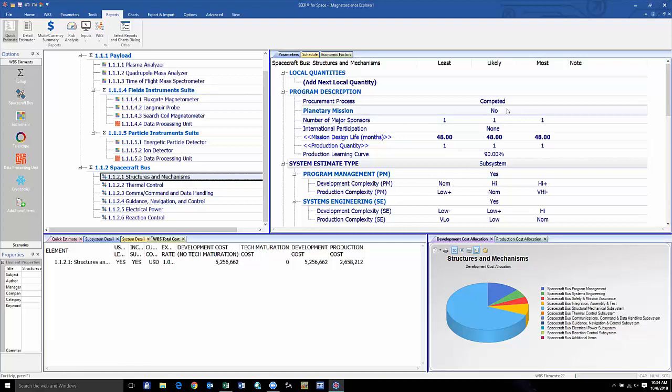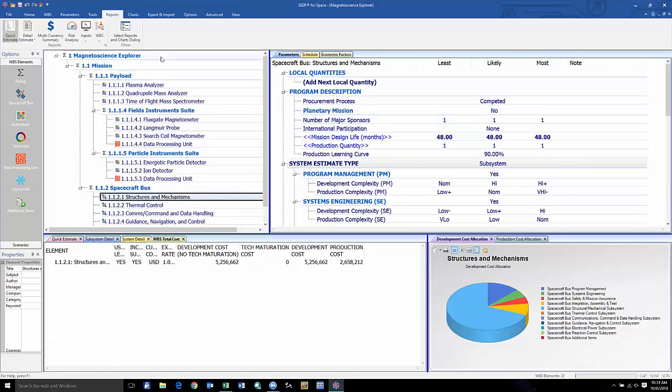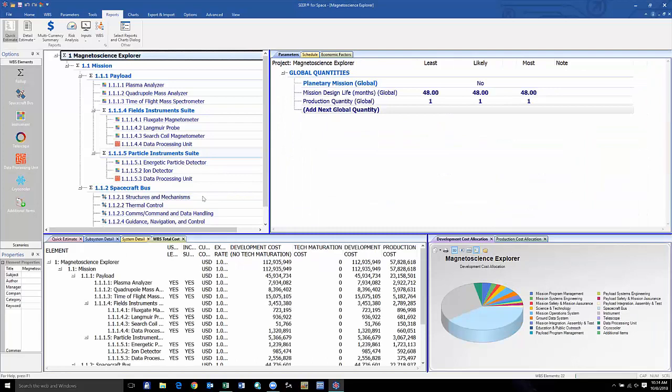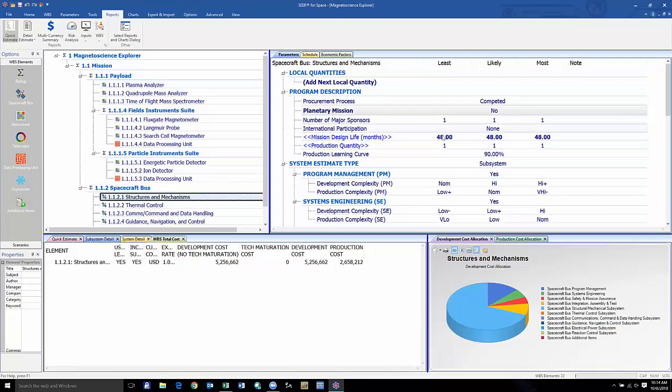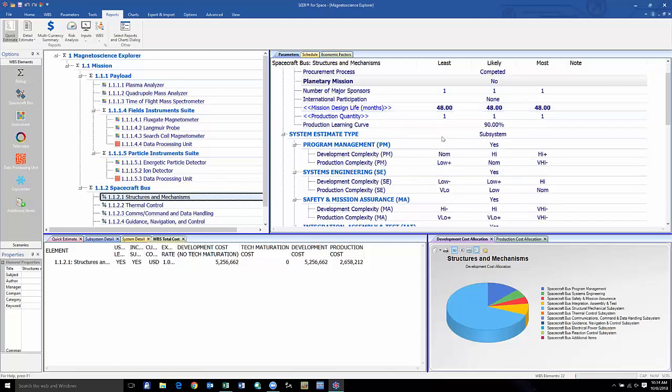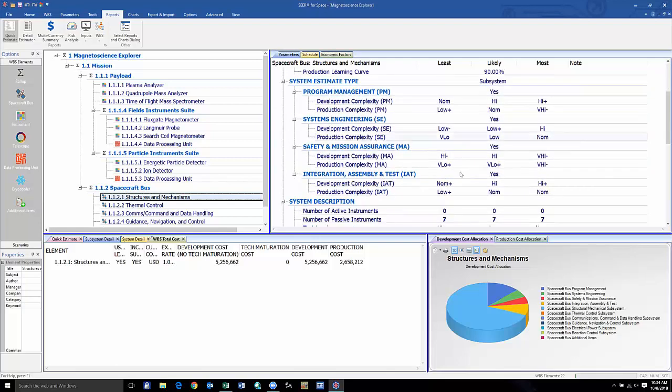As Dr. Smart described, these are the programmatic things which are defined at the top level for the mission. So something like mission design life, production quantity, you can set these at the top, and you can set lower level items to inherit these values or to inherit the multiple of those values. Then we have our element-specific system-level inputs, so our PM, SE, MA, INT.